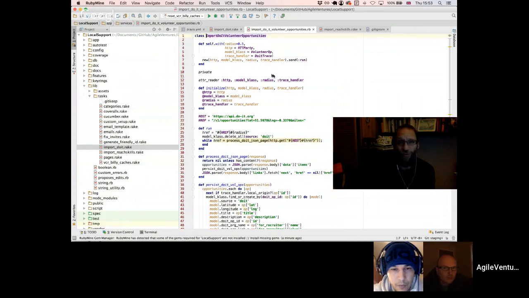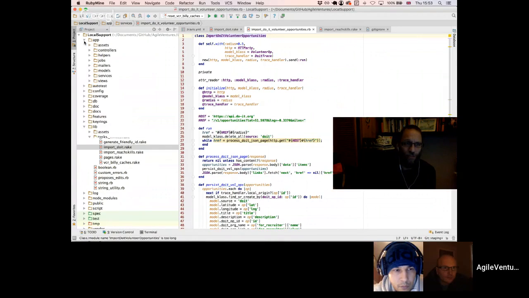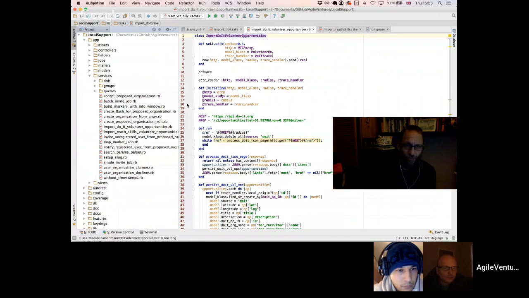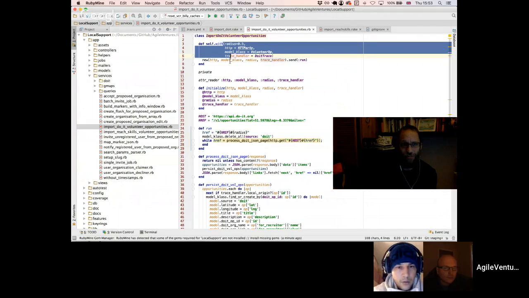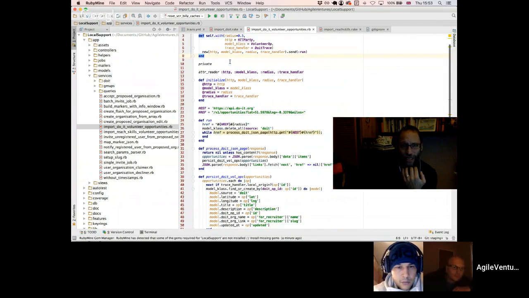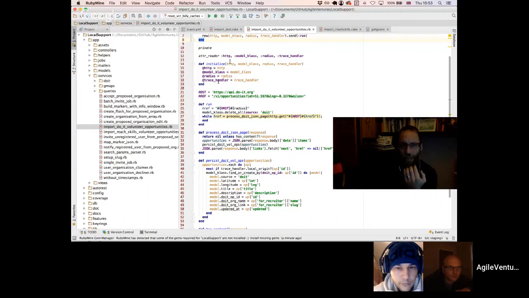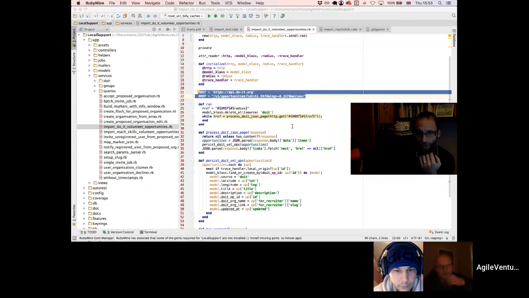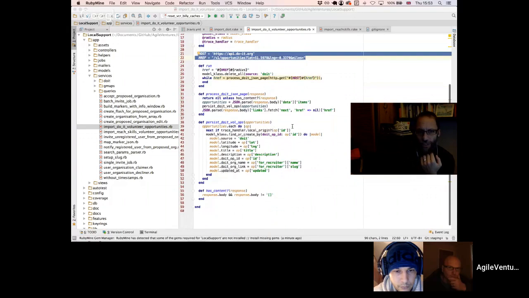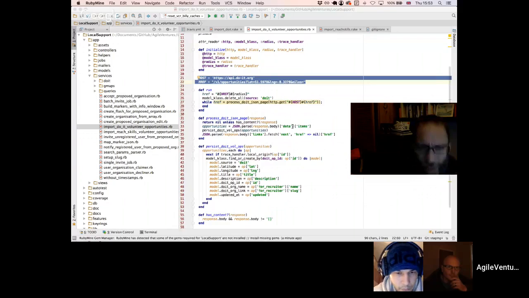Now I'm in the services directory. We've got app, services, import Do-it volunteer opportunities here. So we've got a service which is set up with all of this dependency injection stuff so that it can be tested easily, which then goes and grabs from the API endpoint all of the volunteer opportunities. And then what it does here is it actually goes through, does it do it in here?